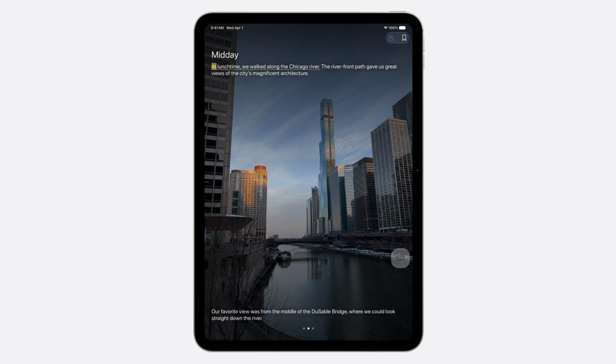Midday. At lunchtime, we walked along the Chicago River. The riverfront path gave us great views of the city's magnificent architecture. Our favorite view was from the middle of the DuSable Bridge, where we could look straight down the river.